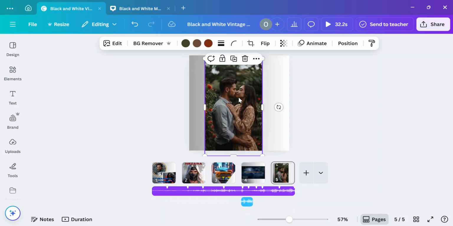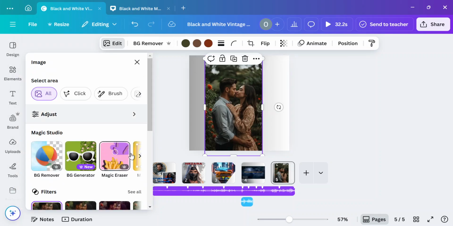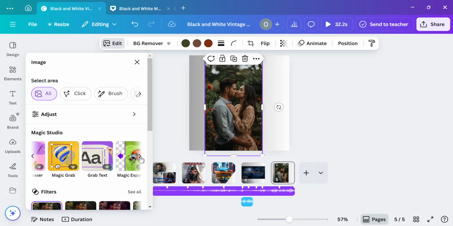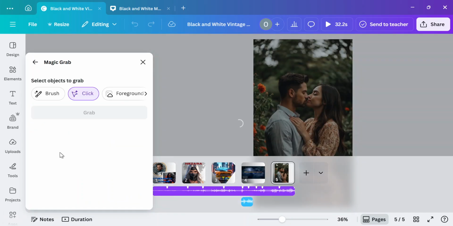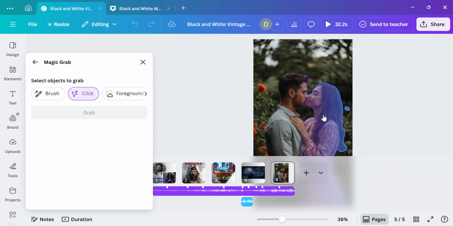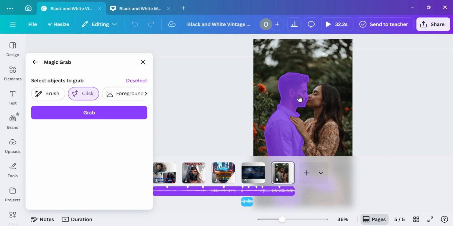All I have to do is click on it, then select edit, then go to the Magic Grab AI tool here, click on it, then wait for the image to load, and then select the particular person I want. Let's say I want to remove the woman or the lady or the man. I can select anyone we can see. So then let me remove the man and click on grab.